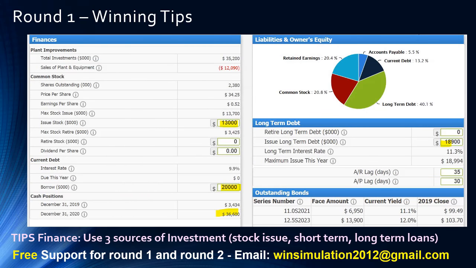For the finance decision, we have to make decisions about stock issue, and borrowing long-term and short-term loans. I put it here so that in rounds 1 to 3 we need investment for new product development, promotion and sales, adding new capacity, and increasing automation. We have a lot of investment in the other decisions, so we need to raise the investment from here so we can issue the stock.